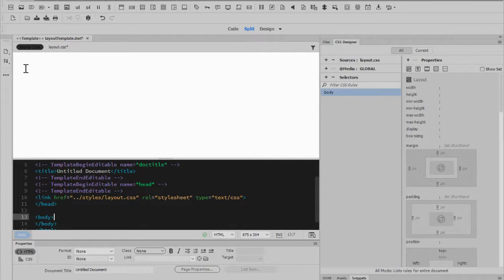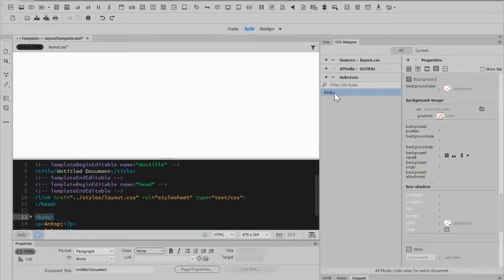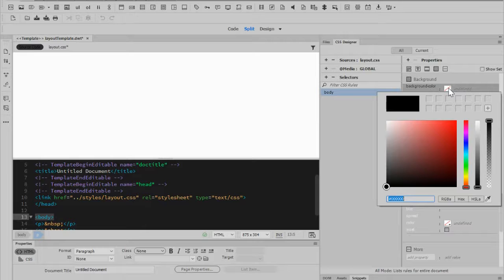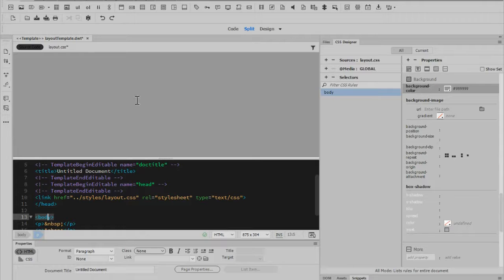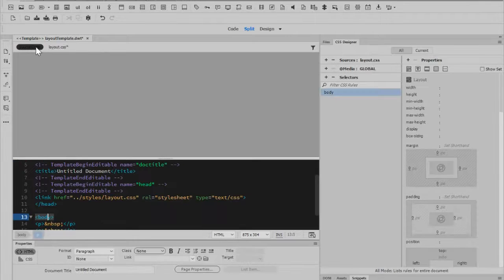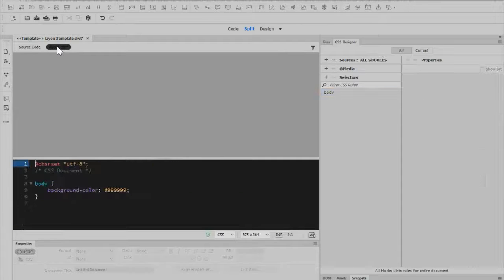So in this particular page, right after the body tag, I'm going to make sure that the body tag is active, and I'm going to now simply create a background color. I have my body style selected. I'm going to choose a color, and that color is going to be hex code 999, which is a dark gray. When I type that in the hex code box, I'm simply going to press enter, and that is very quickly how you can tell that you've appropriately connected your layout CSS to your source code page.